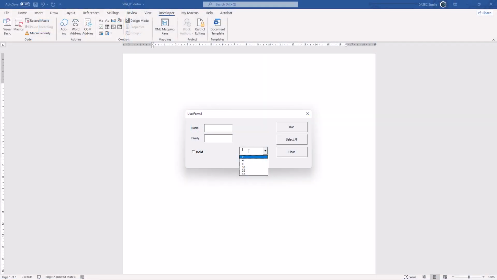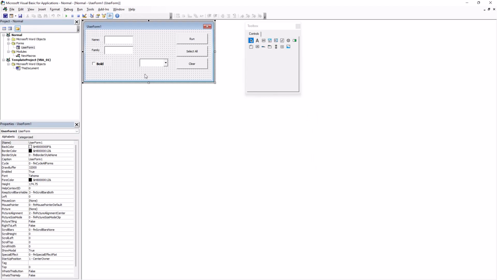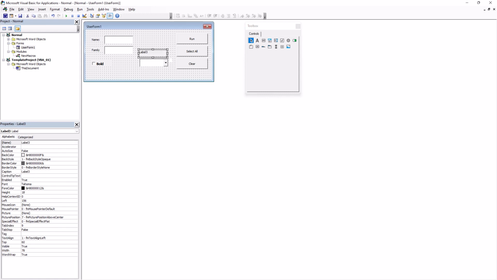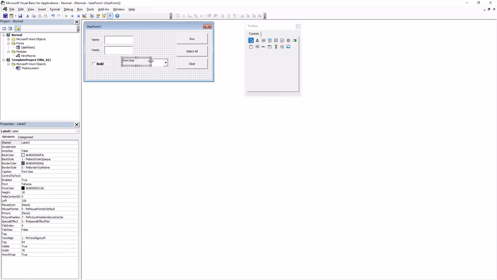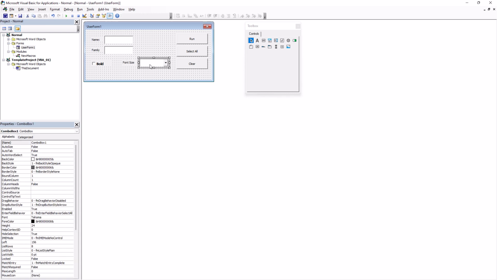Now I want to assign this list as a font size. I close it. It is better to have a label to know about that. Let's say here, font size. Okay, maybe in front here it is better, not overlaid. Alright. And the object name is ComboBox1.